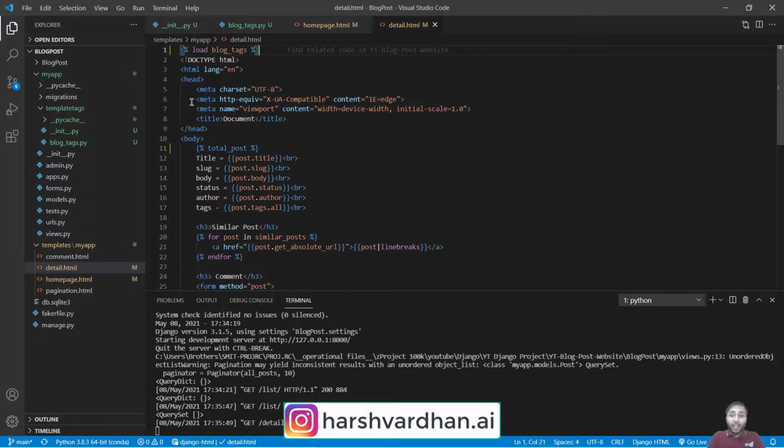And in the next lecture we are going to learn about the inclusion tag. See, here we have learned about the simple tag that returns a string, and in the next lecture we will learn about the inclusion tag, which will render a template.